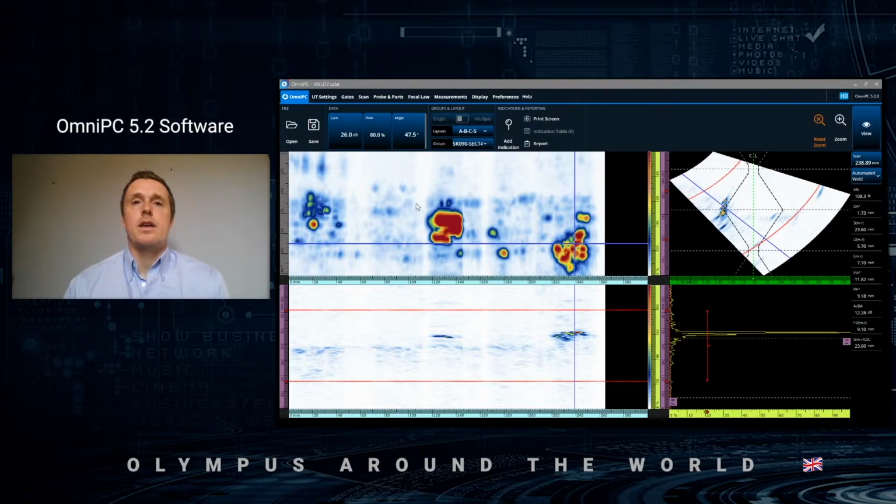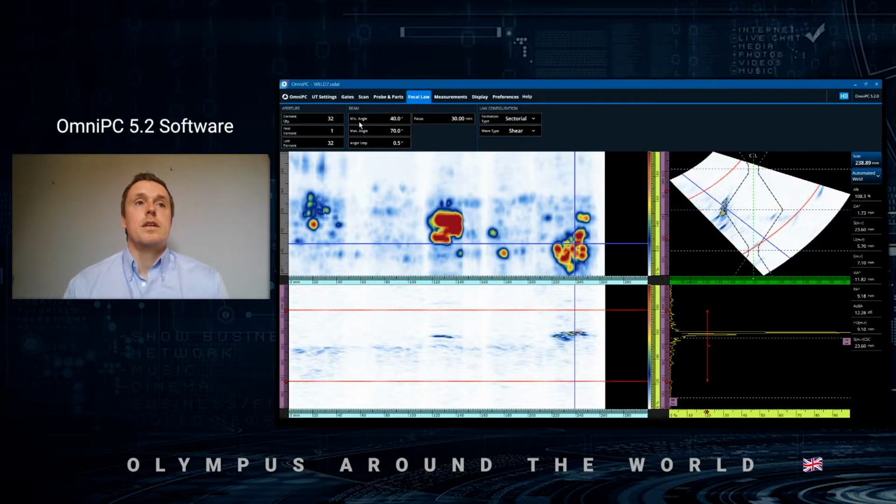It's a single V butt weld, fairly simplistic, with a number of indications that are highlighted that you can see on the C-scan. So first of all, what you'll notice is the OmniPC software works on a tab-based system here. These are all the information that's been transferred directly from the OmniScan. Some of the tabs, if we click on, you'll notice that they're grayed out.